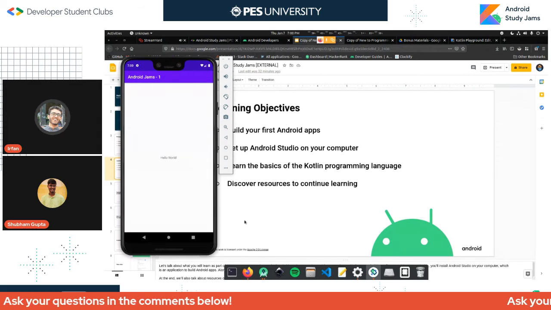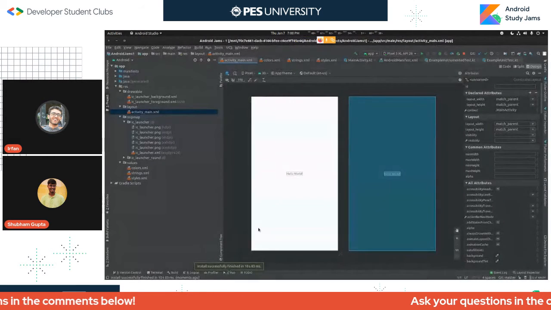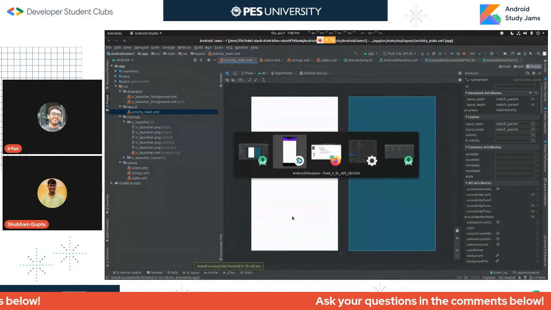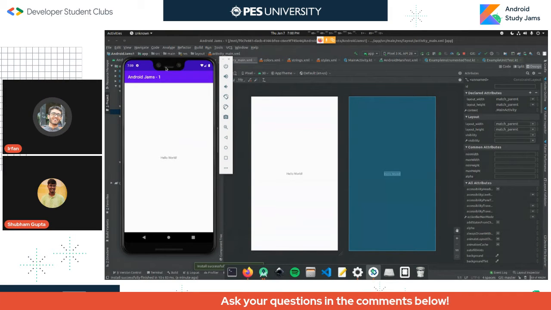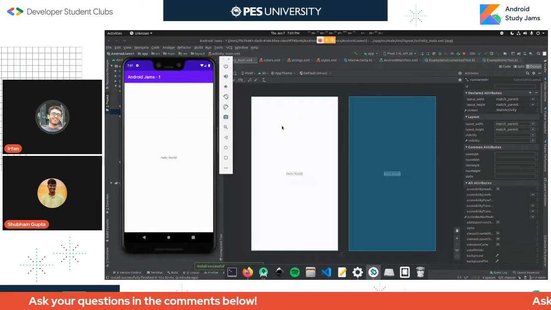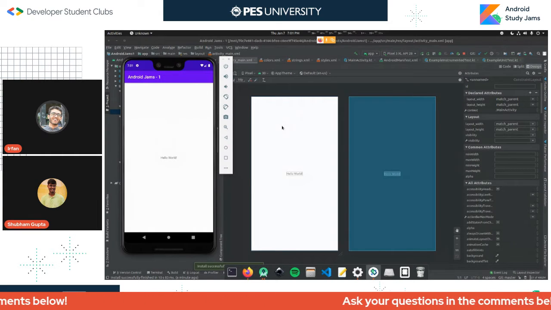Okay, so here you can see that we have our application built here. Let me open up that. So over here you have your basic Hello World application. The moment you run the first application that you build, this is what shows up. So the basic hello world text, no functionality, no features, just a basic thing.